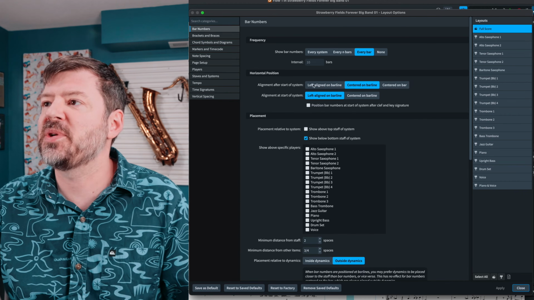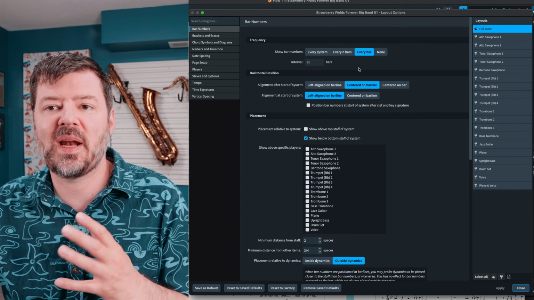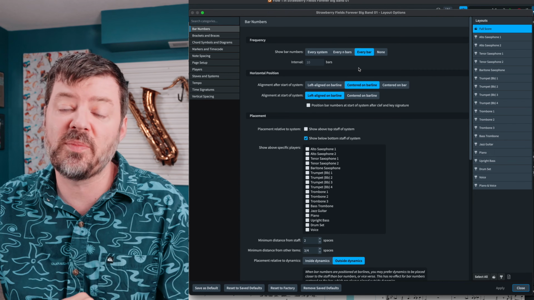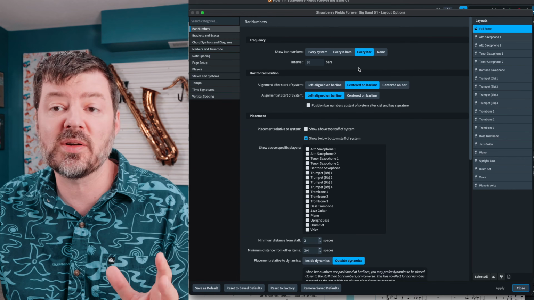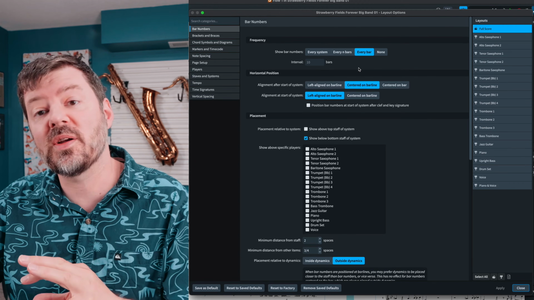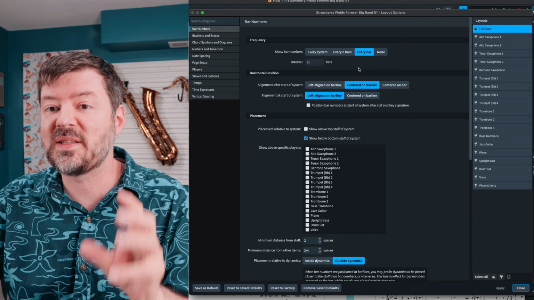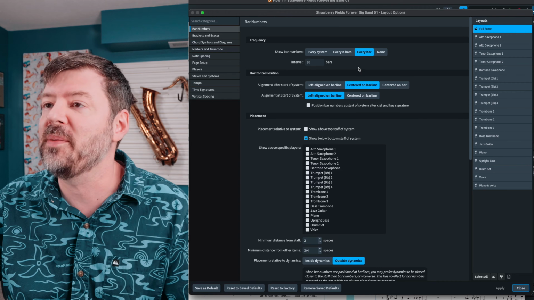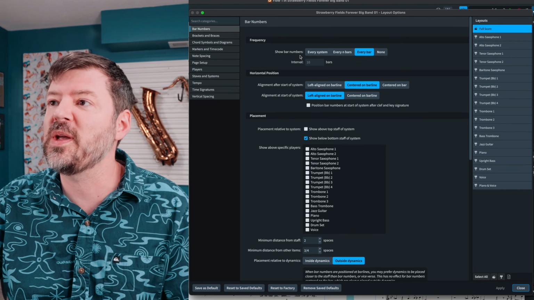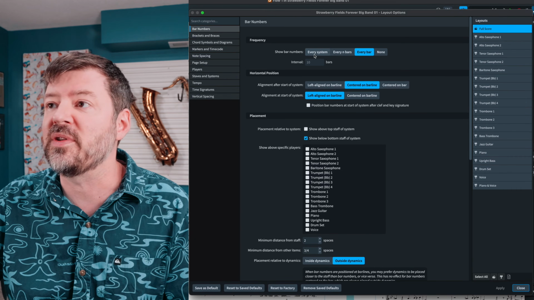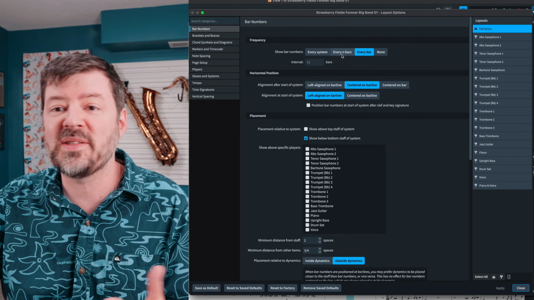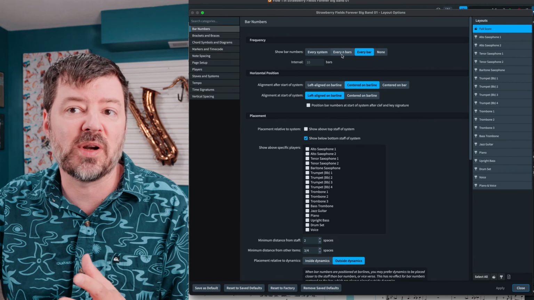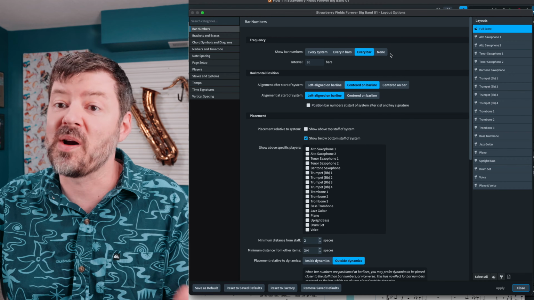So under the bar options, this is one of the options that I really like to add to most of my music nowadays, because in rehearsal, whether you're working with pros or a student group, it's great to be able to say, can we start at measure 36? And the measure numbers are there for everyone. So here on the top, we have this frequency where we can show bar numbers every system, every n bars, aka every 5, 10, whatever number we set, every bar or none.